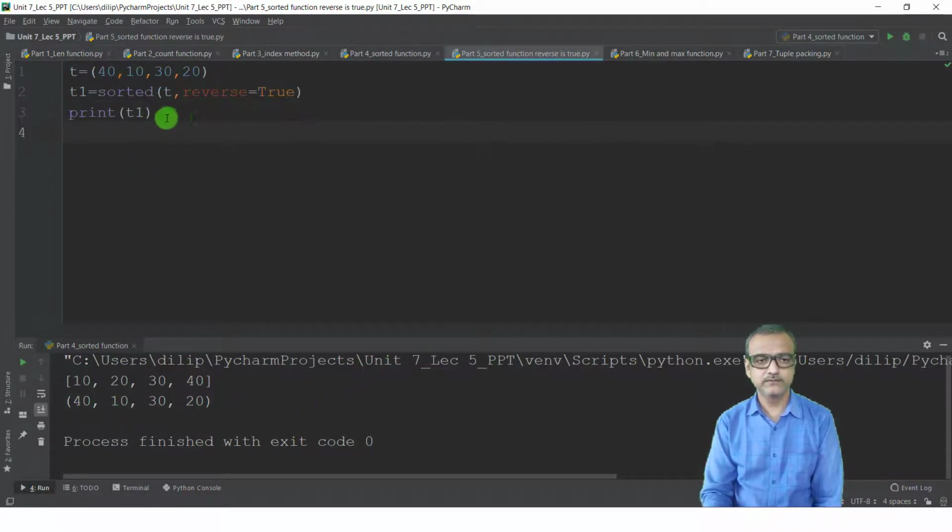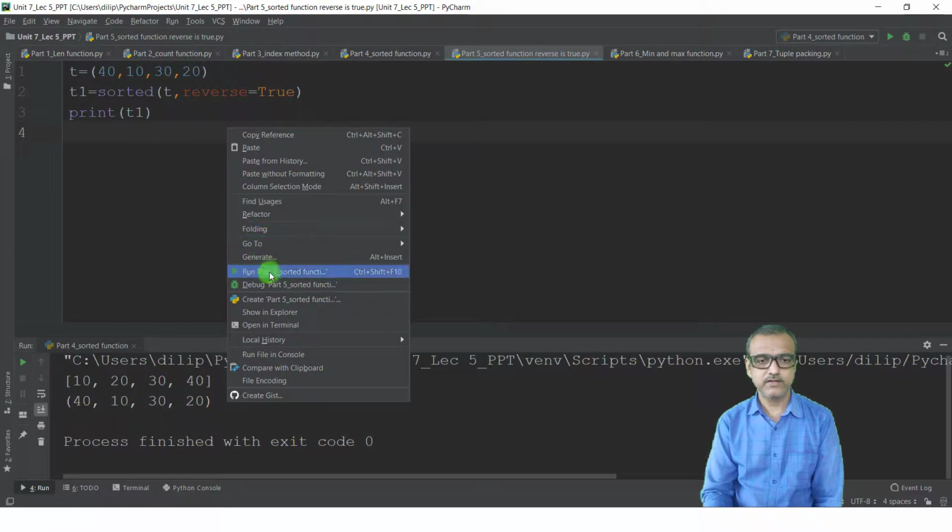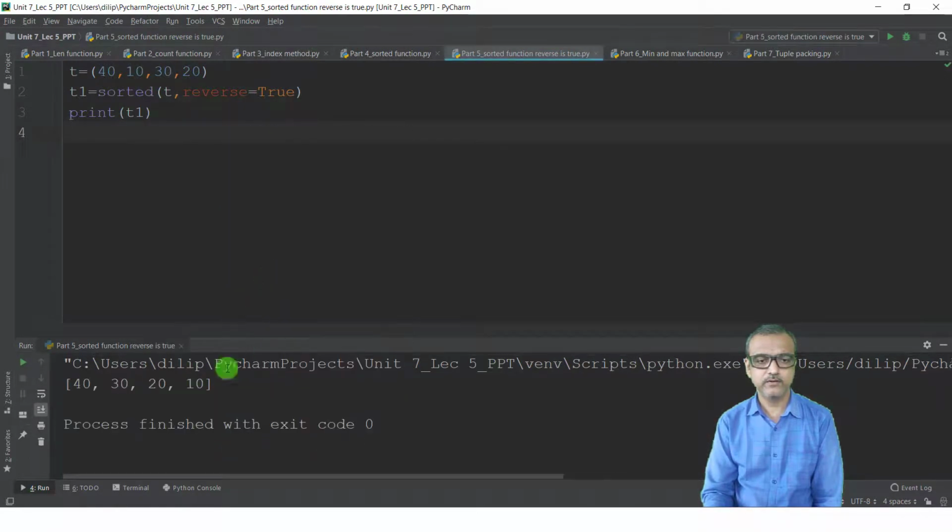Now we have reverse sorted function. See, I have written the same program over here. I will just run this program. Click on this run button. Now you can see the same output as discussed with you. We have elements in descending order, that is 40, 30, 20 and 10.